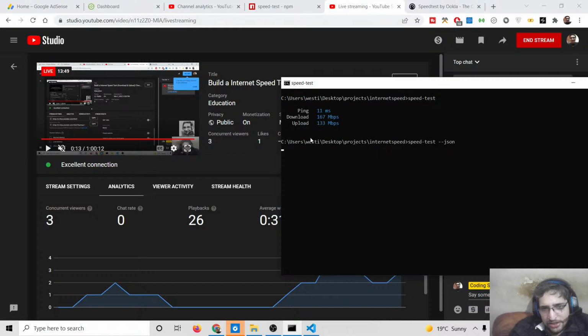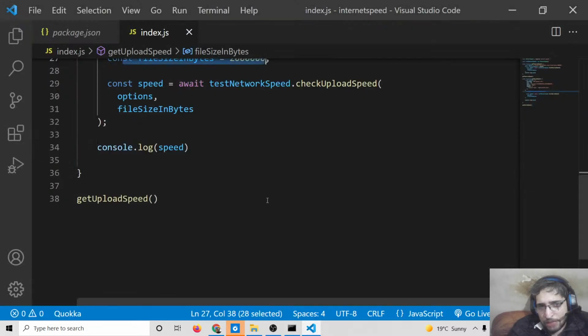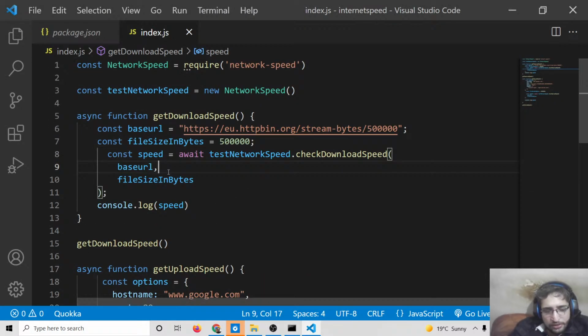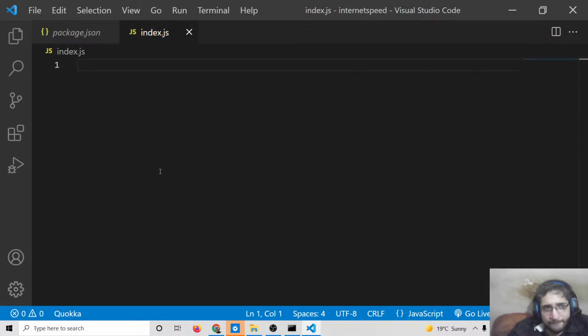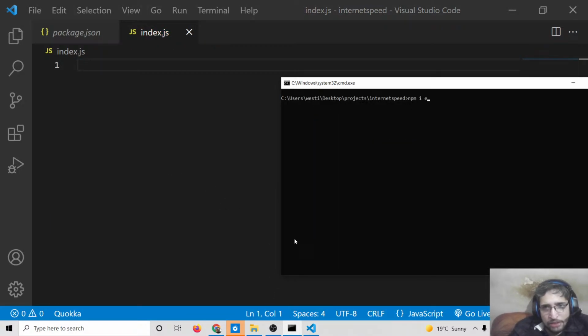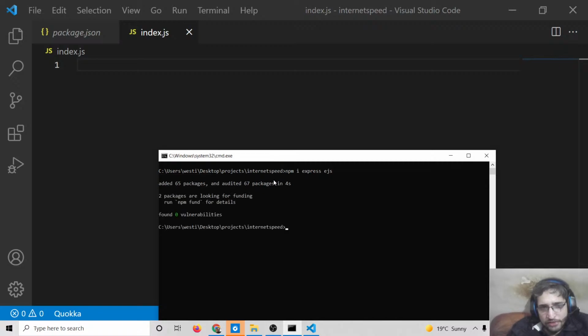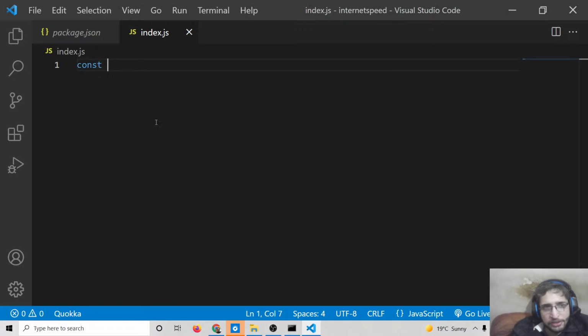So basically it is testing the internet speed here. You can now see ping is 16, download is 178 Mbps, upload is 151 Mbps. So what you can do is develop an application here. Simply we need to install Express, so we will say npm install express ejs. Install these two modules, Express and EJS. After that, we will make an Express app here.